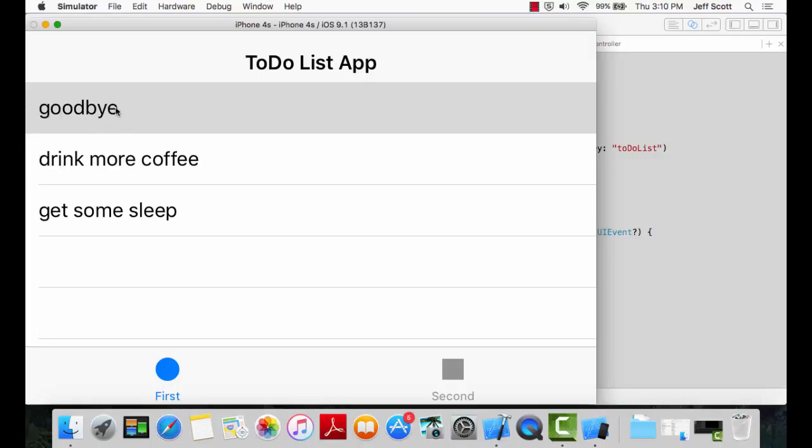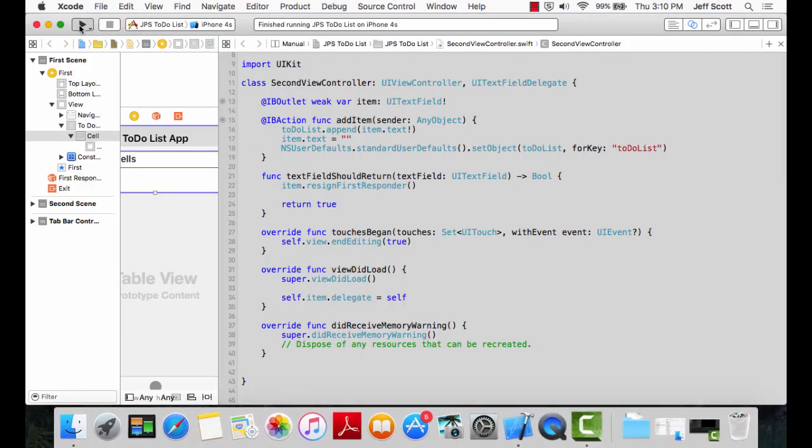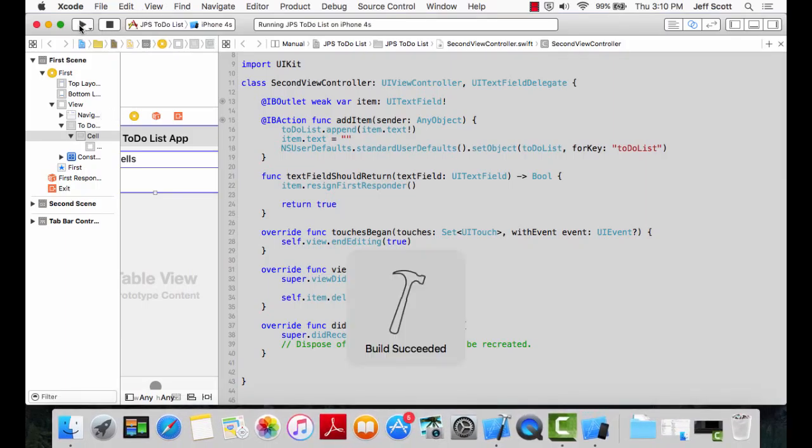Oops. I'm not a good swiper. I'm just telling you that right now. But when I swipe, it'll go away. And you'll notice that if I totally cut down the simulator, so if I quit it and then start it up again, what will be there will be those three things. All right, so it is a to-do list.